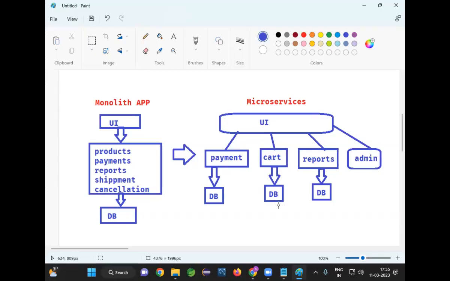So Springboot is a framework. Springboot is the extension for the Spring framework. Already Spring is available, so the extension for Spring is Springboot. By using Springboot, what are we going to do? By using Springboot, we are going to develop microservices. That's why we are calling it Springboot and microservices.